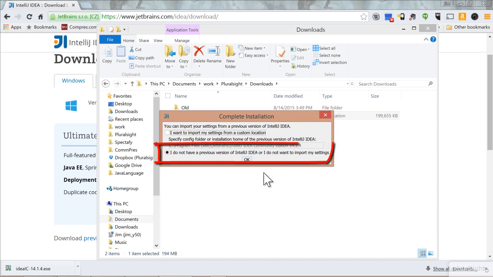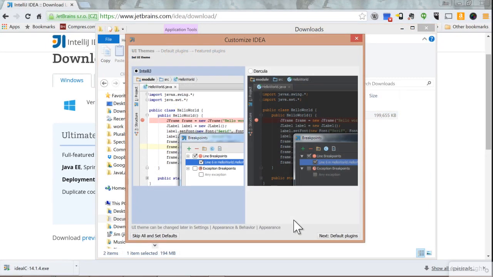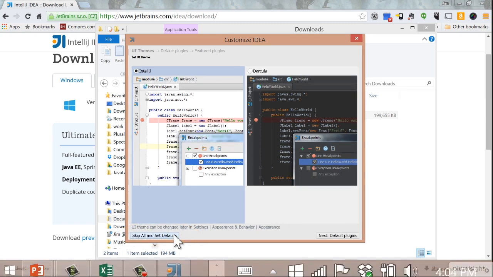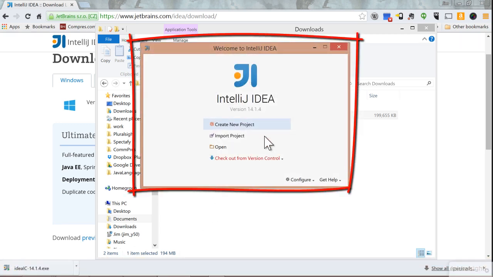I'm going to tell it to not worry about importing any previous settings, so I'm just going to say OK. Now the first time you run it, it wants to ask you how you want to set it up. Do you want to customize its appearance and everything? I'm going to say just skip all that and set the defaults. And see now I'm at the starting window.